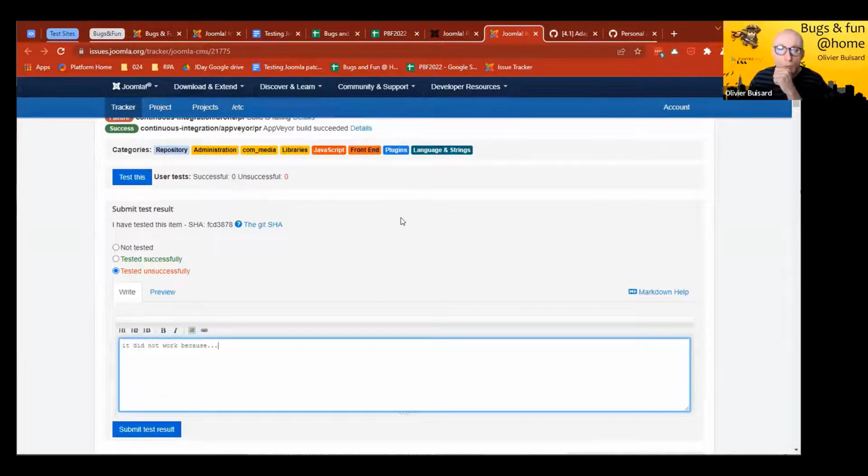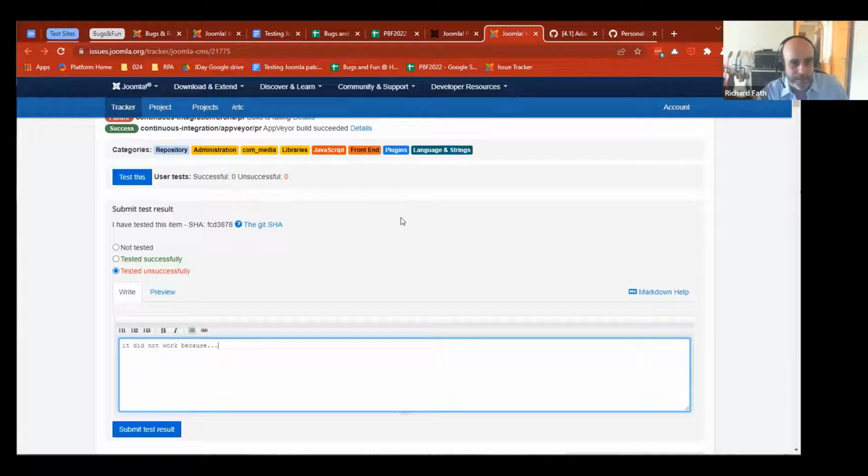Normally you will select tested successfully and submit the test result, and then our tool counts how many tests it has. And as soon as it has 2 tests, then we can see that and can set this pull request to ready to commit. This is what the issue tracker is good for. If you just abort this and just click the tracker button in the menu, tracker.